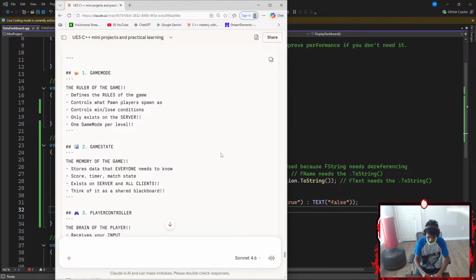Okay, and then score, timer, and match state. So this is basically used for scores, timers, and lastly, match states. This is gonna get interesting now. Exists on server and all clients. Let's go with something like: exists on server and all clients.